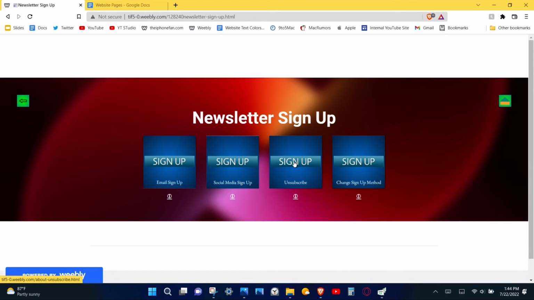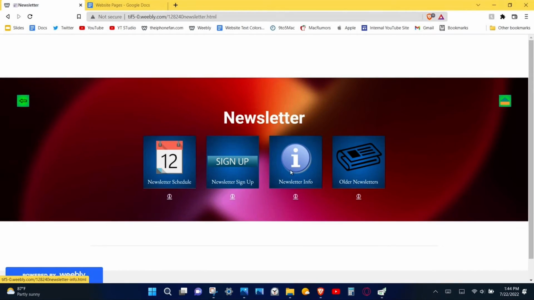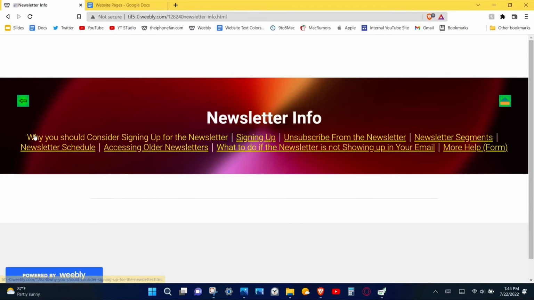Then there is unsubscribe if you wish to no longer receive the newsletter, and then change sign-up method. So for example, if you signed up using your email but you want to use your social media now, this page will allow you to use social media sign-up now. Newsletter info, so you can view several articles that contain help forms of newsletter.